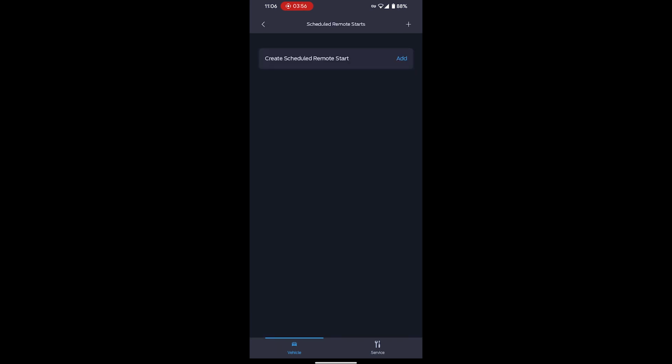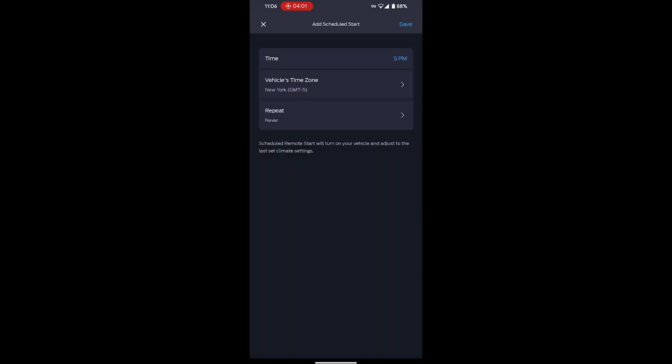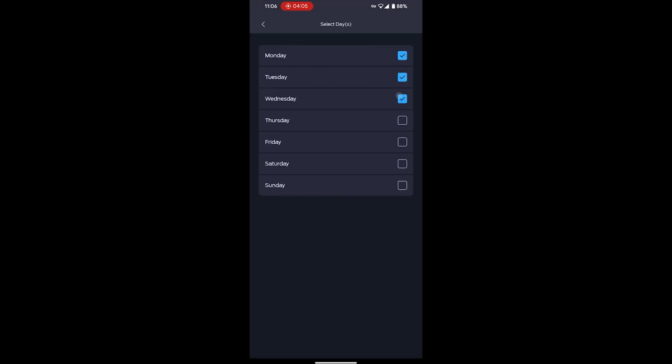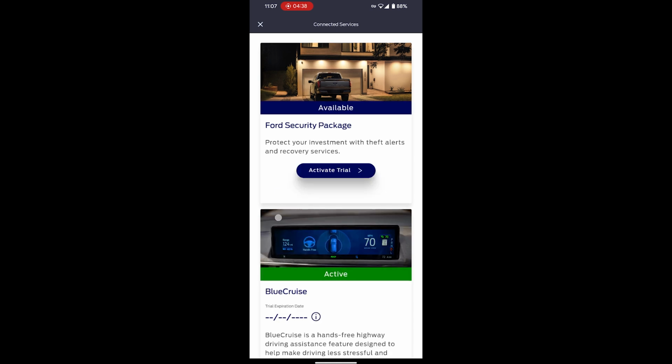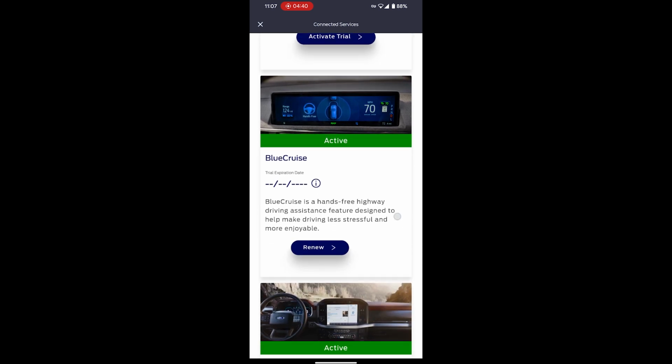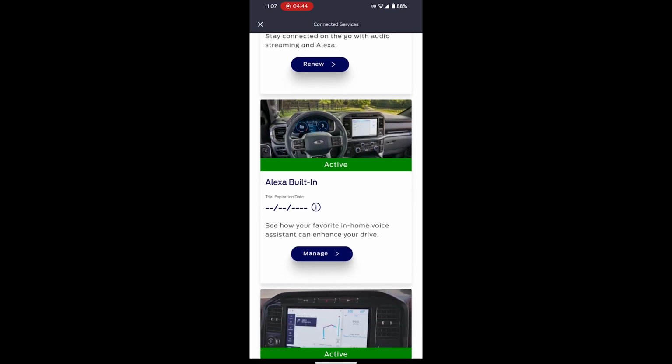A few lines down, you can also schedule remote starts so your vehicle is warmed up or cooled down at the start or end of the workday. With Ford Pass, you can access your connected services. These are subscription-based services or trial services offered by Ford. Features like the Ford Security Package, Premium Connectivity, Blue Cruise, Connected Navigation, Alexa built-in.